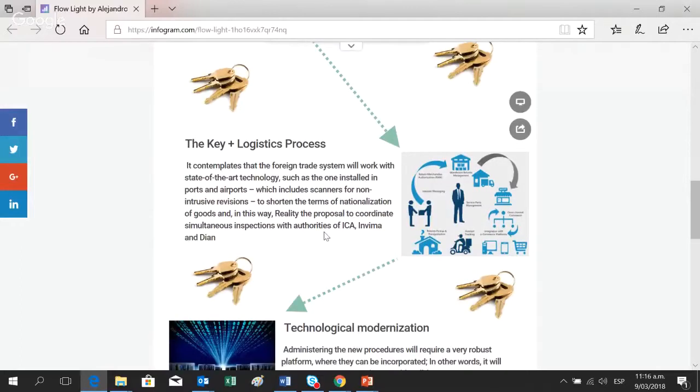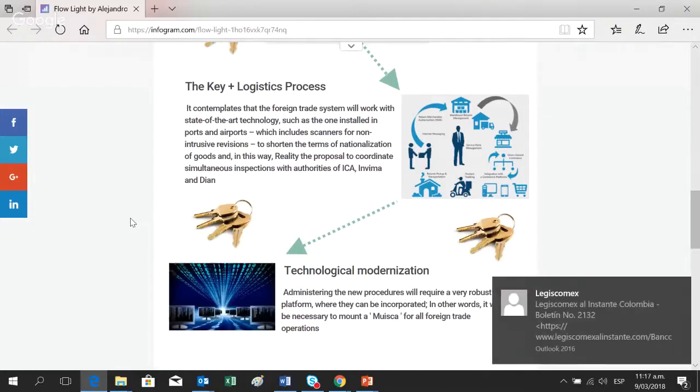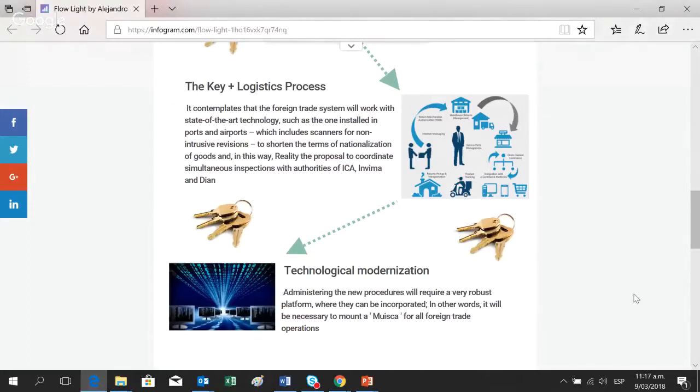And finally, you are going to have technological modernization that consists in making an administration of the new procedures with a very robust platform. What does it mean? It means that this platform is going to have better products, more codes, more tariff codes, so you can make an import process paying less taxes, and also all is going to be implemented by the Muisca software.